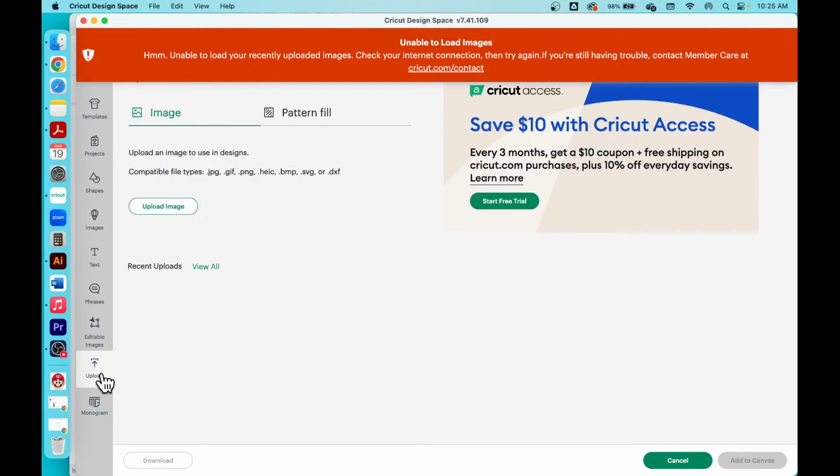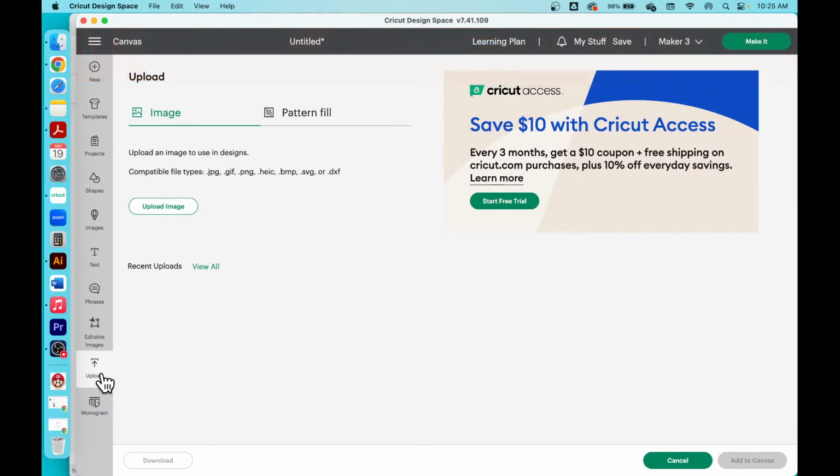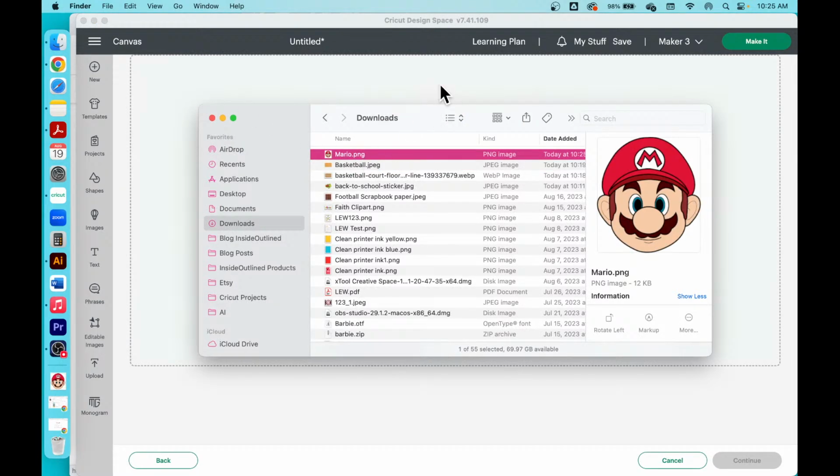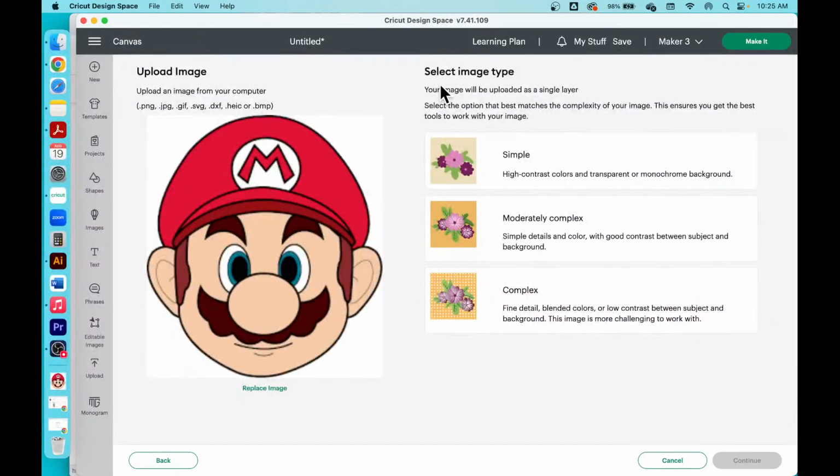Okay, unable to upload your recently, check my internet connection. I'm not sure what's happening. Okay, let's try it again. Okay, so I just pulled in that Mario image again.